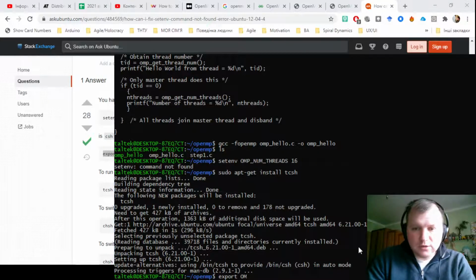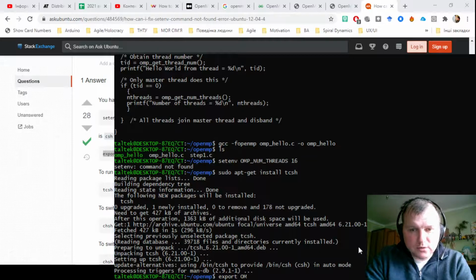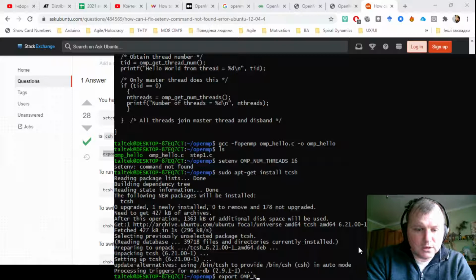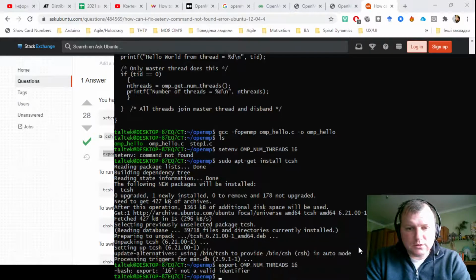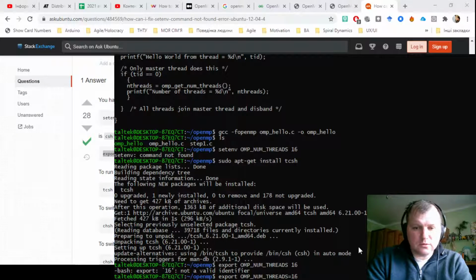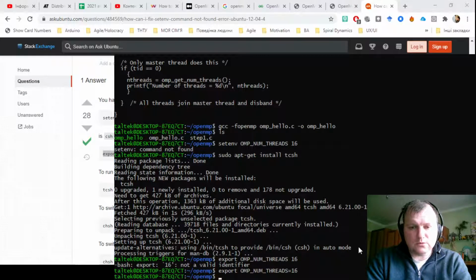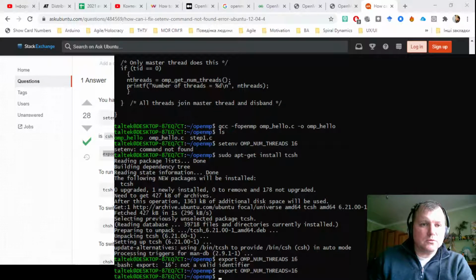Okay, let's try another way. Export OMP_NUM_THREADS and set the number 16, equals. Good. What next?